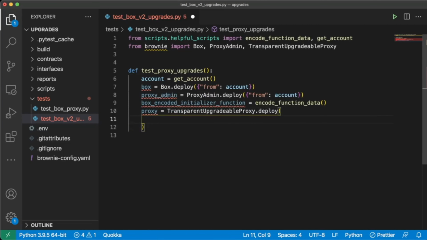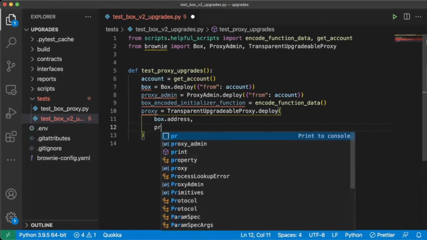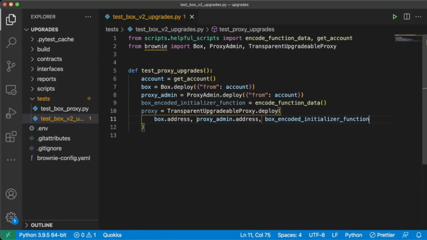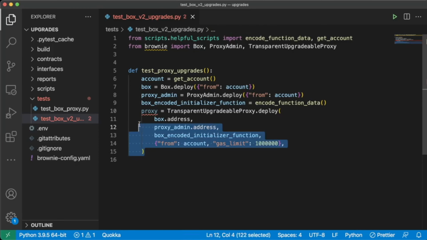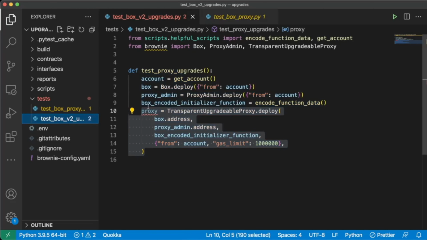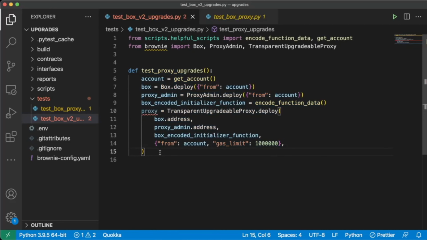Deploy. It's going to have the box.address, proxy_admin.address, box_encoded_initializer_function, from account, gas limit 1000000. All right. So we have the proxy deployed. We've already tested that this proxy works in this test_box_proxy, so we're not going to test that again. What we're going to do instead now is we're going to deploy Box V2. And we're going to update the proxy and make sure that everything still works.